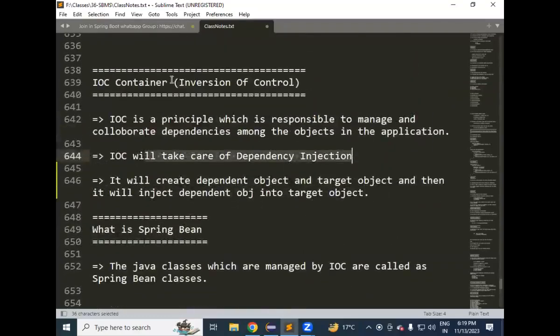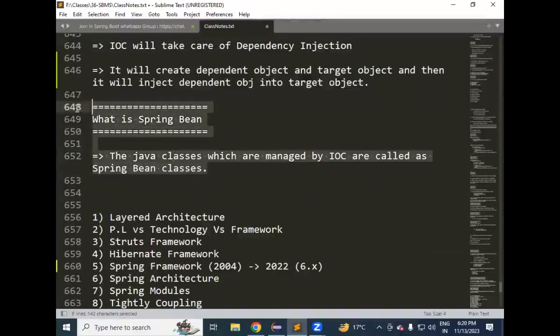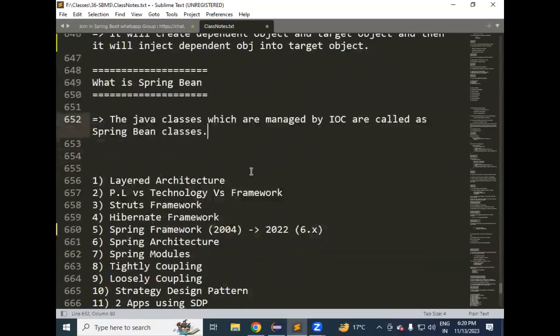What is the full form of IOC? Inversion of control. What is the meaning of inversion of control? Whatever the work that programmer is responsible, that work will be taken care by IOC container. Instead of we are doing the work, we are assigning the work to the IOC container. It will perform the dependency injection. Then we can use those objects to call the methods. What is the Spring Bean here? Spring Bean is nothing but the Java classes which are managed by IOC container are called as Spring Bean classes.